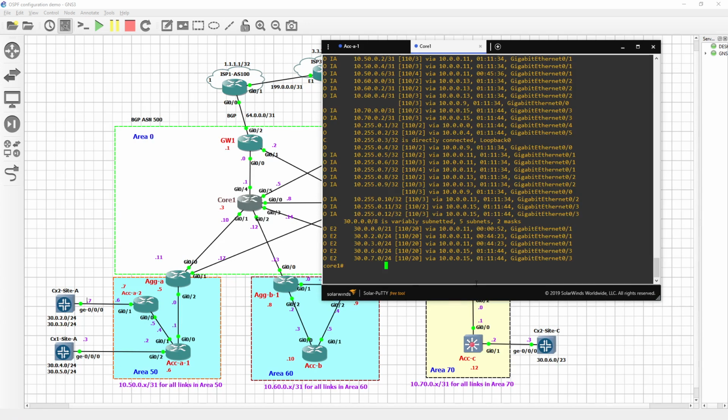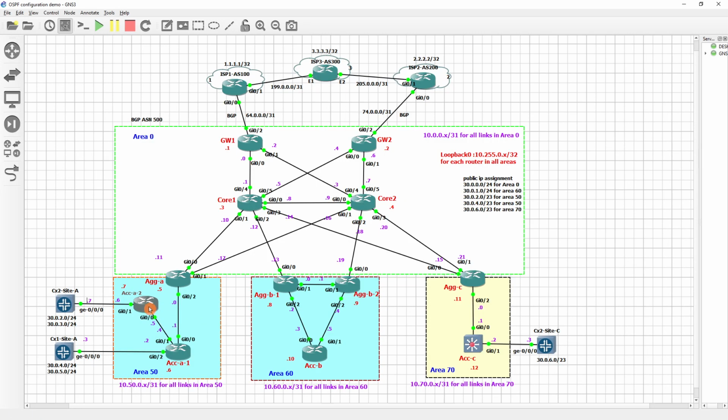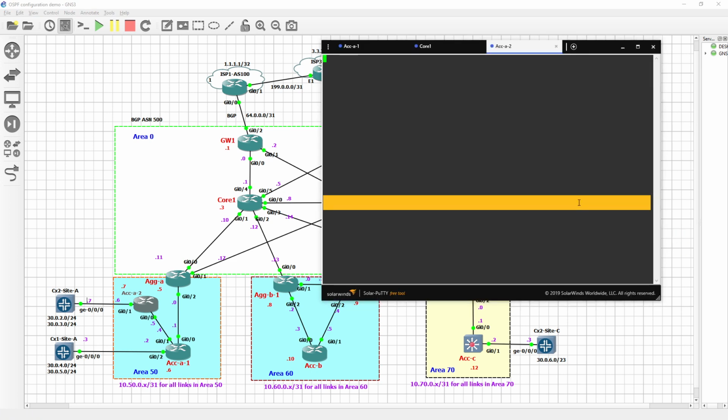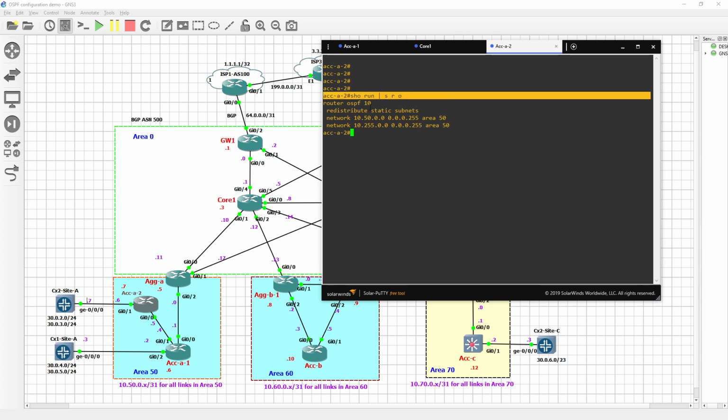So then if you want to summarize these two routes here, you have to summarize these two routes on ACC A-2, because ACC A-2 originates these two external routes, right? So you have to summarize from here. So if you want to see, let's do it. Okay, let's log into the ACC-A-2. Okay, so ACC-A-2 didn't redistribute, right? So let's show IP route.